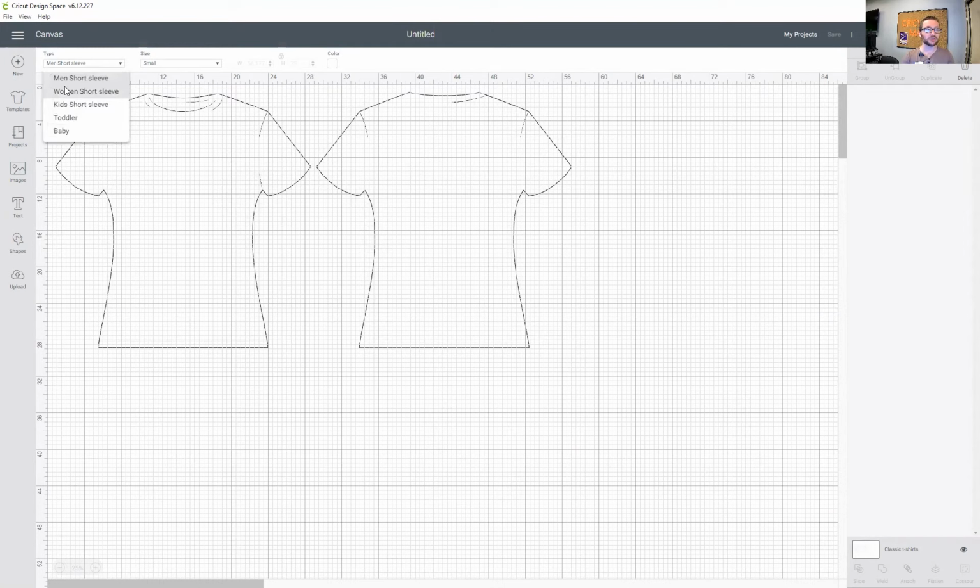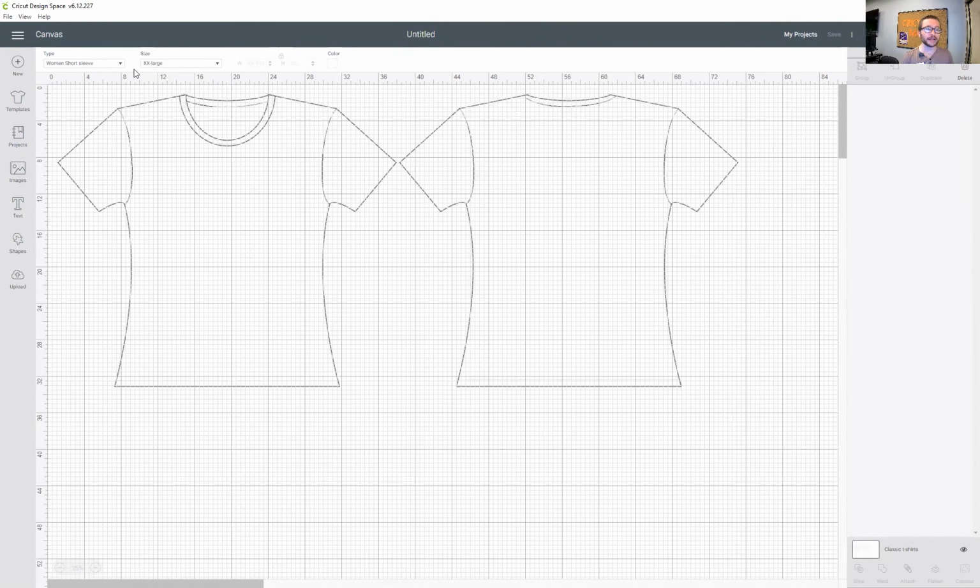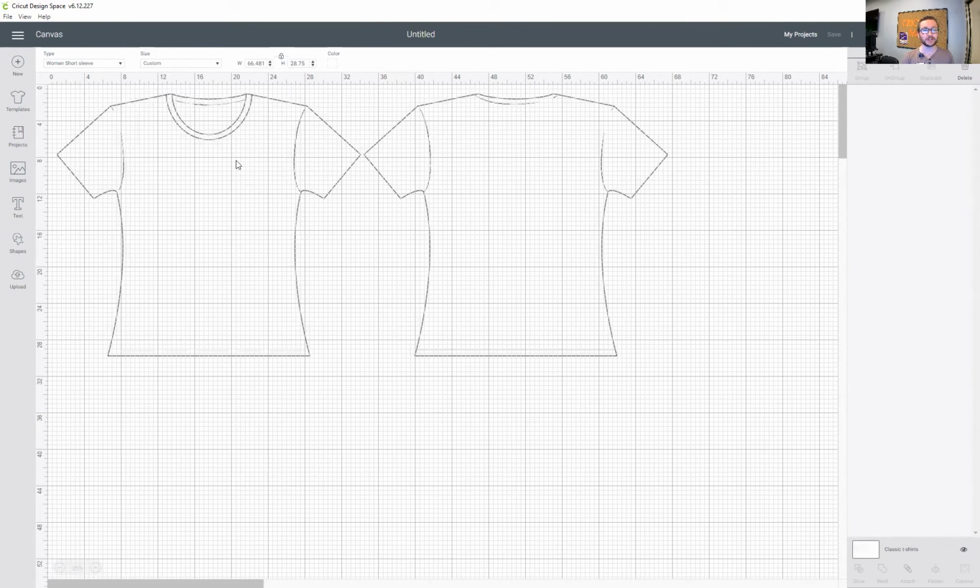I can change it to a women's size there, or style there. I can also adjust the size to be anything between small and extra large. And I can even click on custom to be able to customize the dimensions of the shirt to fit whatever size. Maybe I made the shirt myself, or I've got some sort of weird funky size that you think might not be the standard. I can always adjust things there.